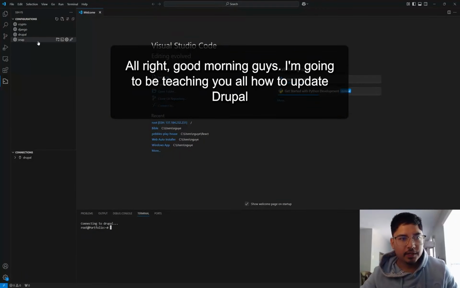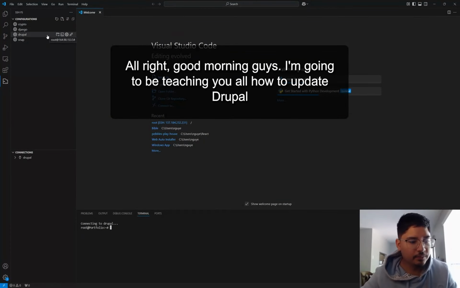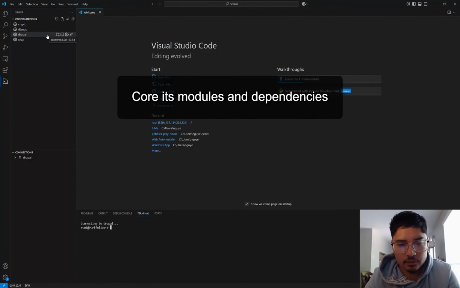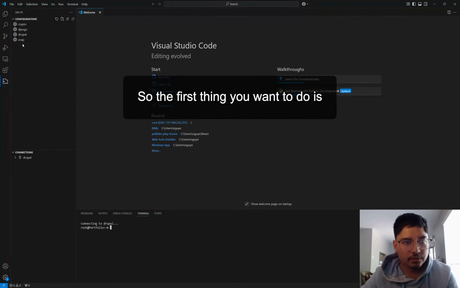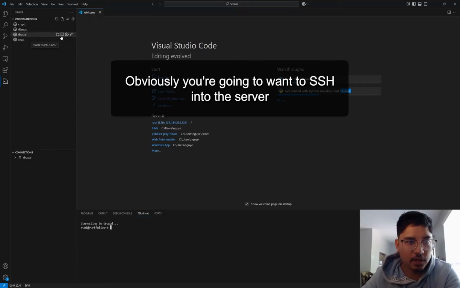Alright, good morning guys. I'm going to be teaching y'all how to update Drupal core, its modules, and dependencies. So the first thing you want to do is obviously SSH into the server.